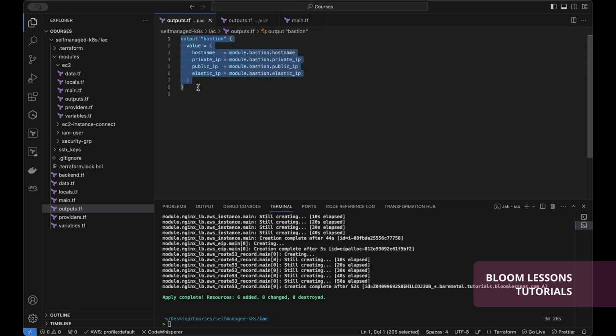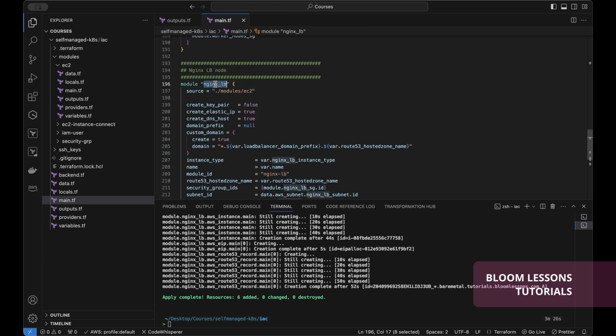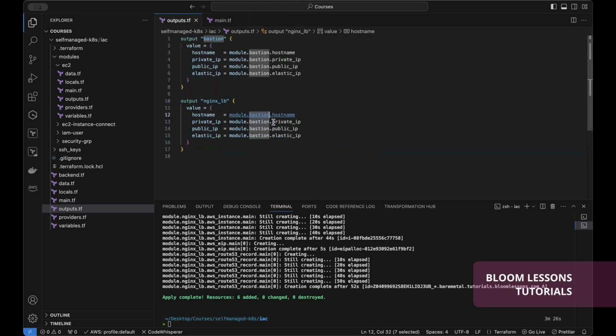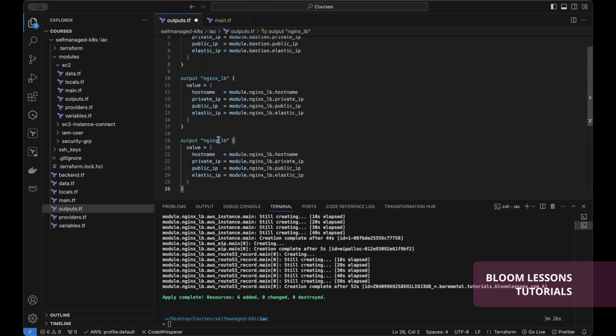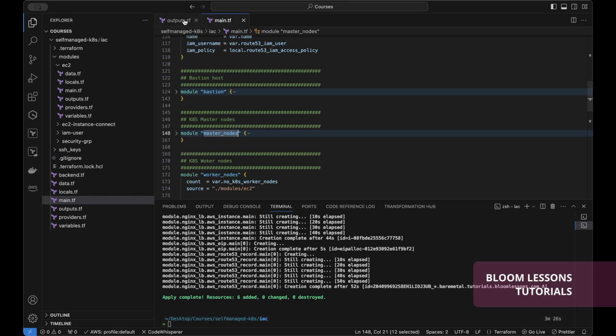So the next one will be Nginx load balancer. So for that, we just say nginx_lb. So we have the Bastion Host details, so we need the Nginx details. This is the module name for the Nginx load balancer. And then just replace it here in place of Bastion Host. Then copy this. Let's do the same for master nodes. Then for master nodes, you just take the module name like this.